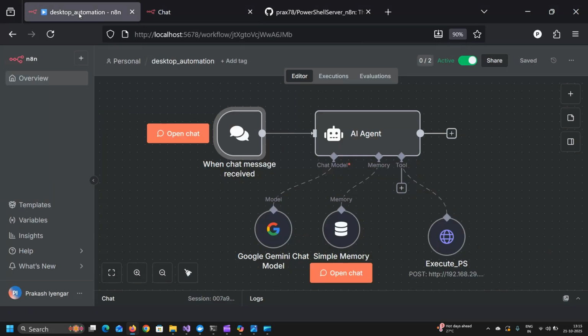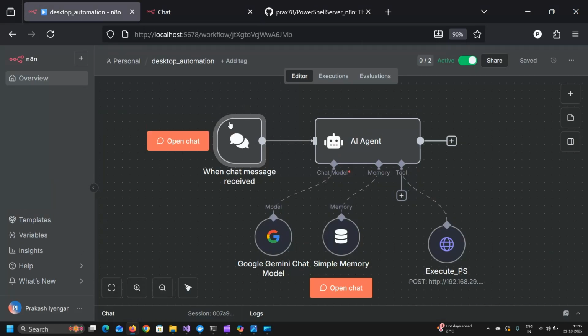Let me go to the flow meanwhile. So this is our n8n workflow. You can see our trigger is the chat message and the AI agent node, and that is connected to our LLM, the Google Gemini chat model, and the LLM that I am using is Google Gemini Flash 2.5, the free version, and simple memory, to have a longer conversation, so it will hold the context of whatever conversation happens between human and AI, right?